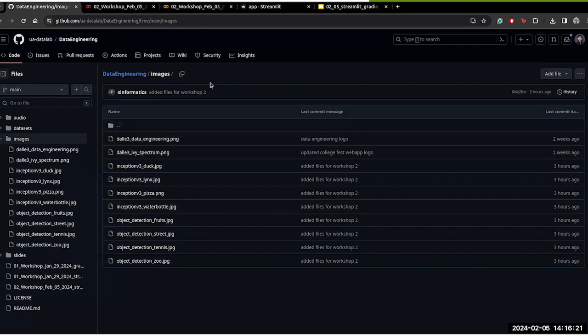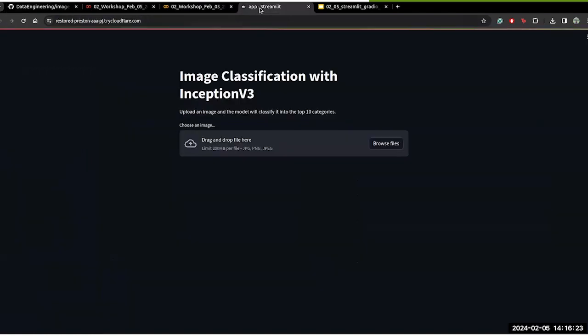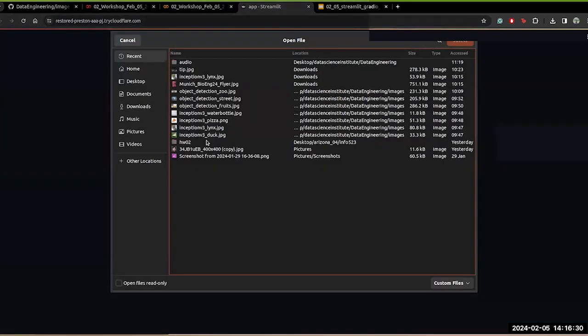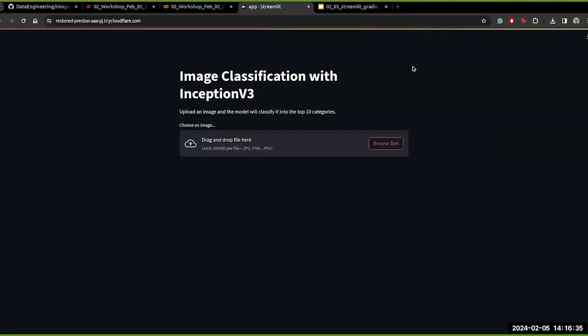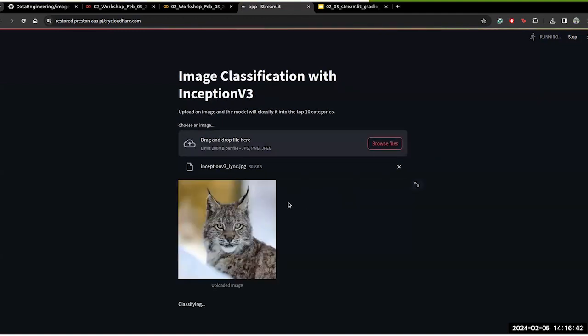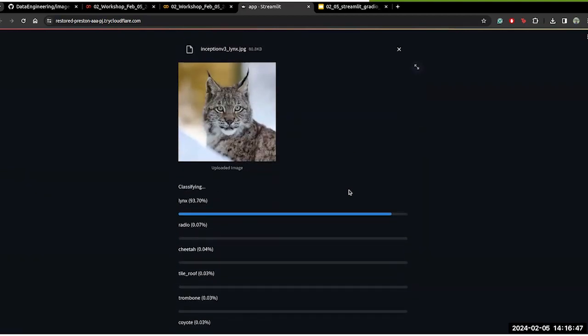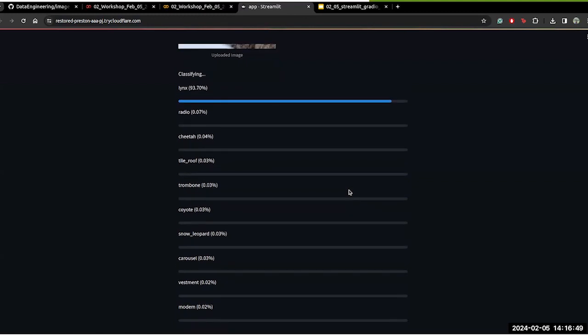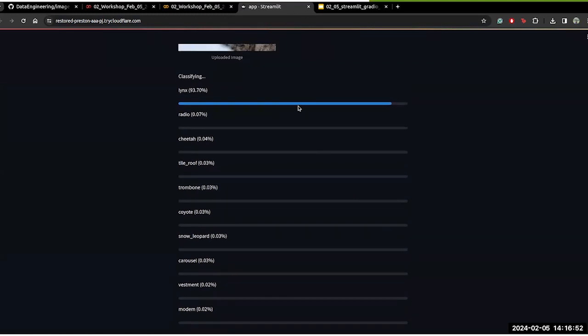Since I have already downloaded these images, we can go here and try one. Now we have this browse files, and let's try the first example, links. We choose the links image, select it, and now the model starts to predict. It loads the image just to verify that you have uploaded the correct image, and now you see the predictions: the model is saying it's a links with a probability of 0.93.